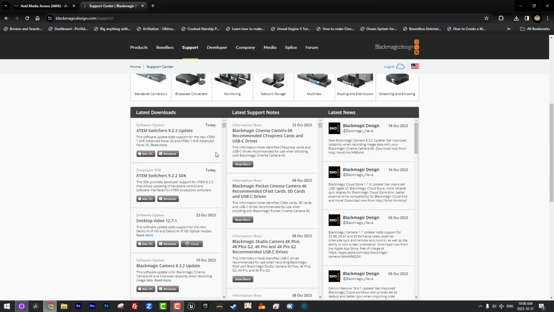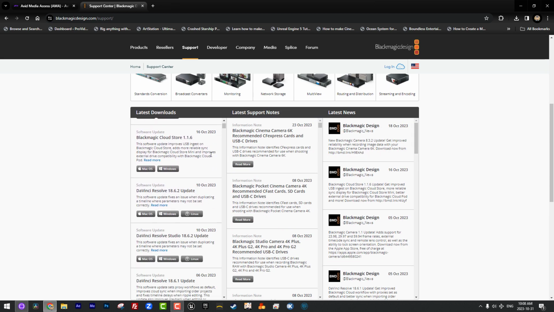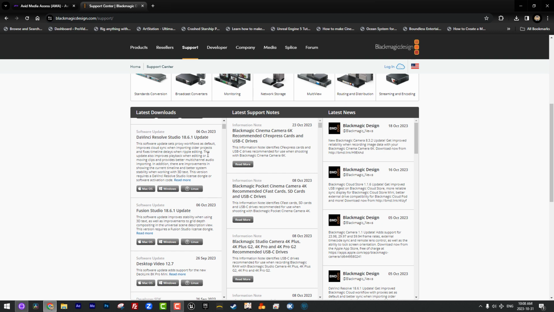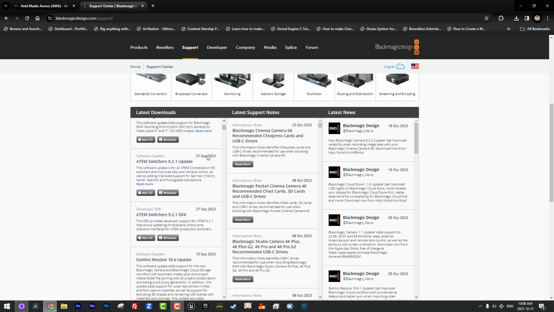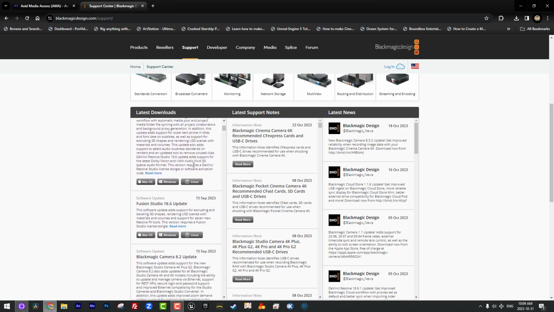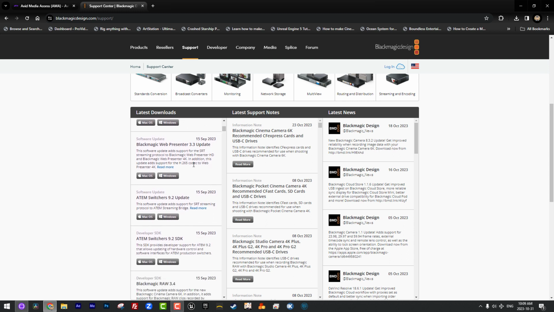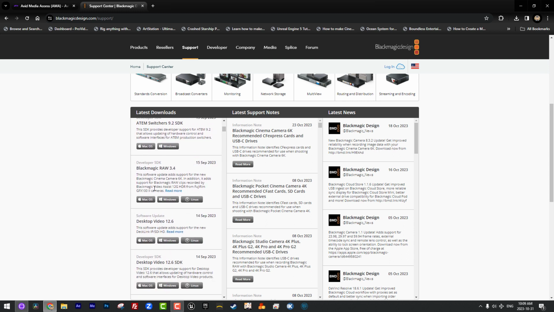You're going to scroll down to the latest downloads. You're going to go through the latest downloads here, just like I'm doing right now. What we are looking for is our Blackmagic Raw download, the developer SDK right here. As of this recording, you can see the most recent version is 3.4. To be honest, you're just going to find whichever the most current version is, and download and install it.